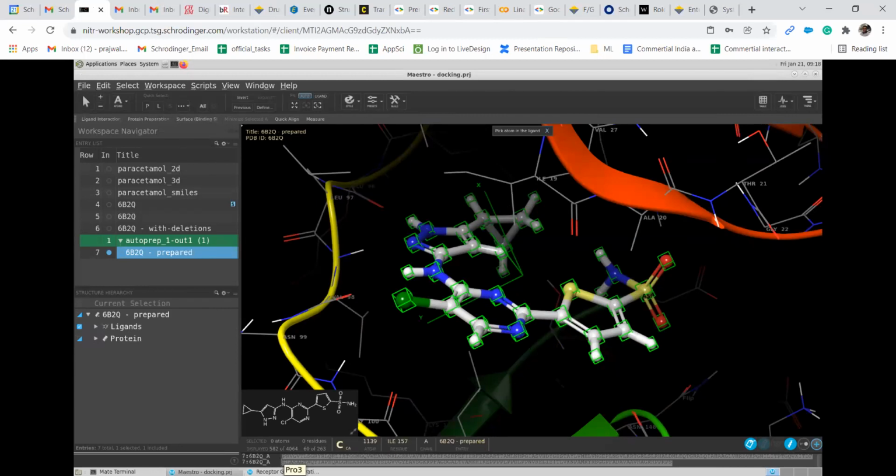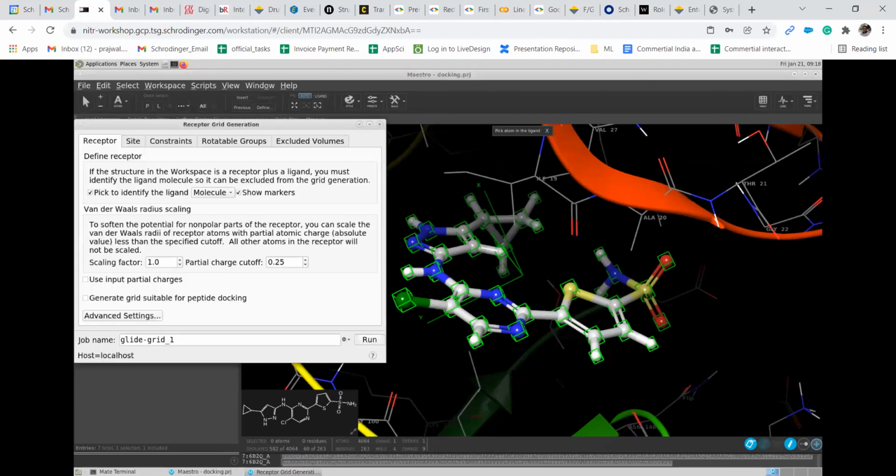It means you have specified your ligand molecule as the center of the grid, and that's it. This is what our task is. Now we have provided the option to the software. Now it's time to hit the run button.